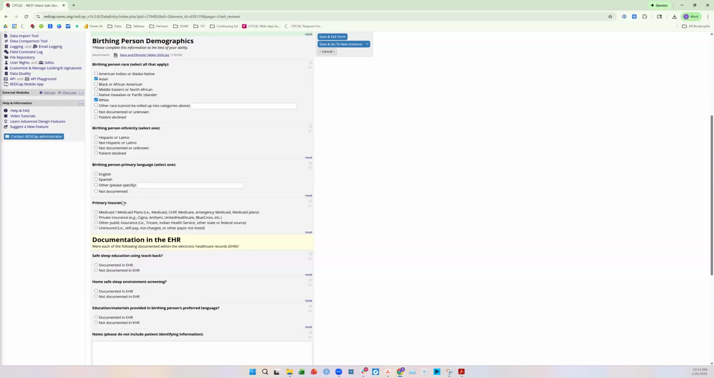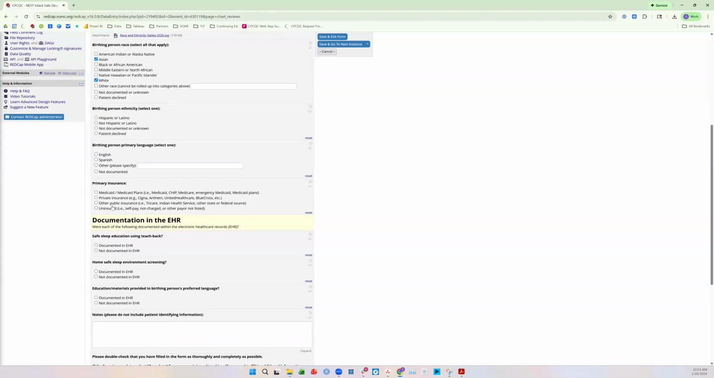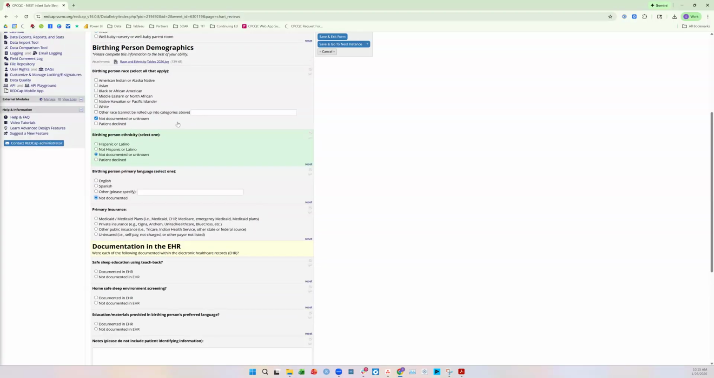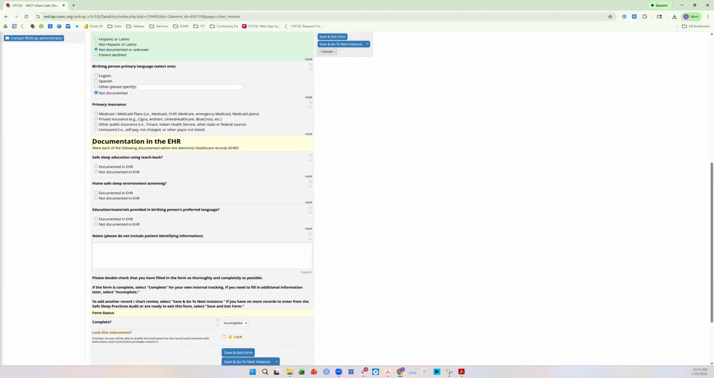And primary insurance. And again, this is to look at equity in the way that documentation is being performed. So again, if we have a lot of not documented in here, that's going to end up being part of our QI work together, is trying to understand how we can get that documentation into our EHR. And then were each of the following documented within the EHR: safe sleep education using TeachBack. These are kind of our core outcomes that we're looking at here for chart review.